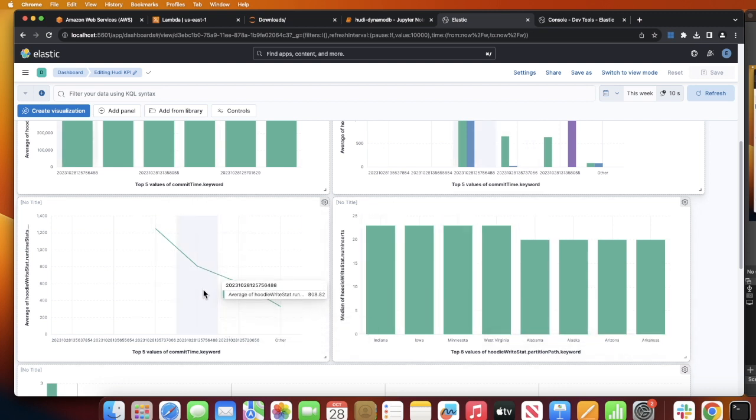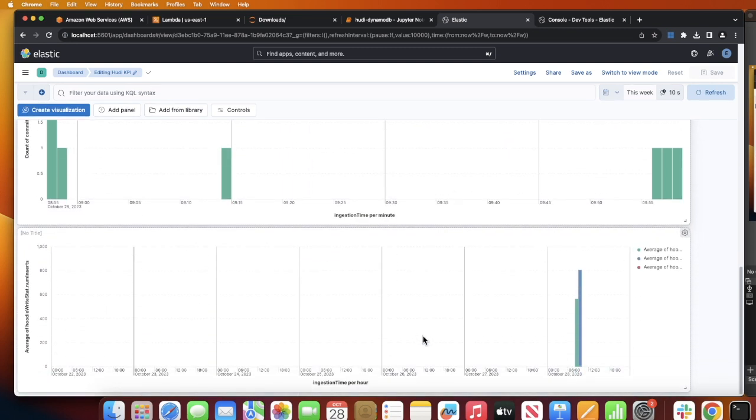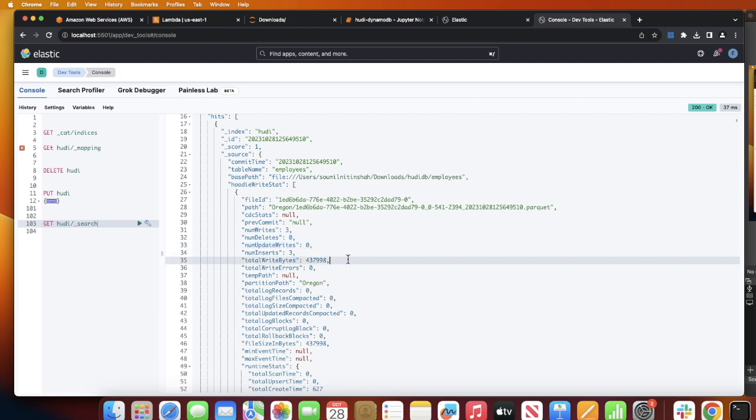I can also identify the upsert time. For each particular commit, I can see how the upsert time looks. Is it increasing? Is it decreasing? Is it flat? This gives me an idea about that as well. I can see how many commits I'm receiving at a minute level and at an hourly level. And of course, you can add more and more KPIs based on your use case. So yeah, let's get started then.